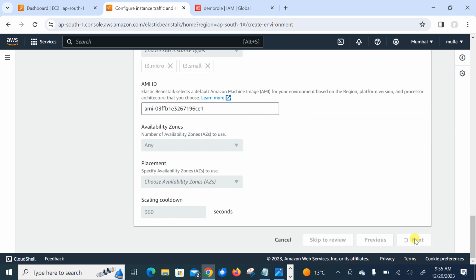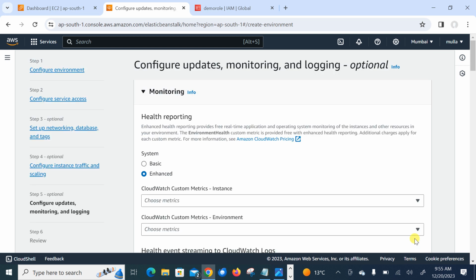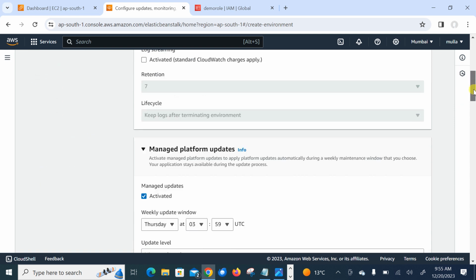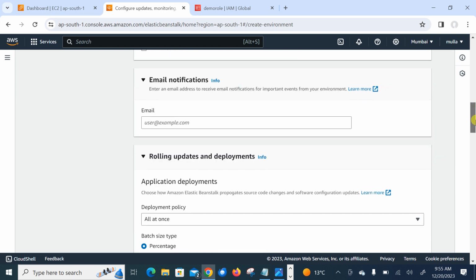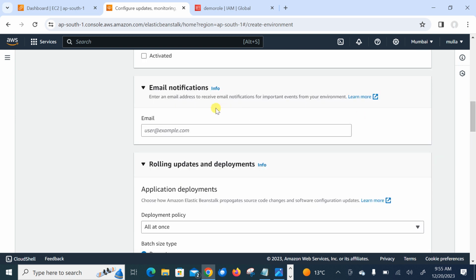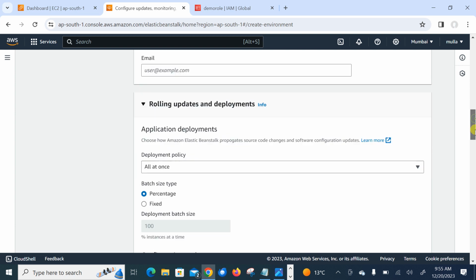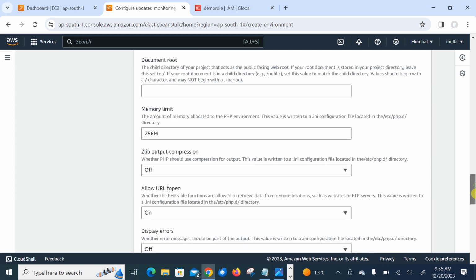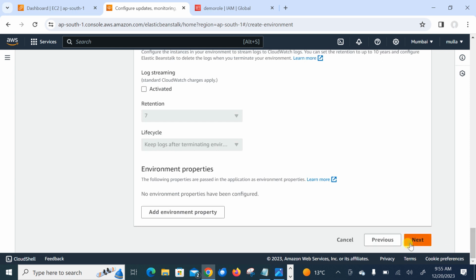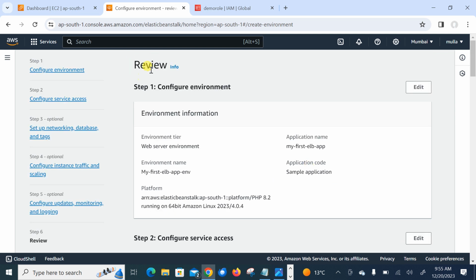Next, again we have the updates on monitoring and logging, which is again optional. I'll scroll down here. If you want to update automatically, you can select these options. You can even configure SNS notifications from here, and I'll go with the default one, which is next, right? And finally, I'll get my review section.